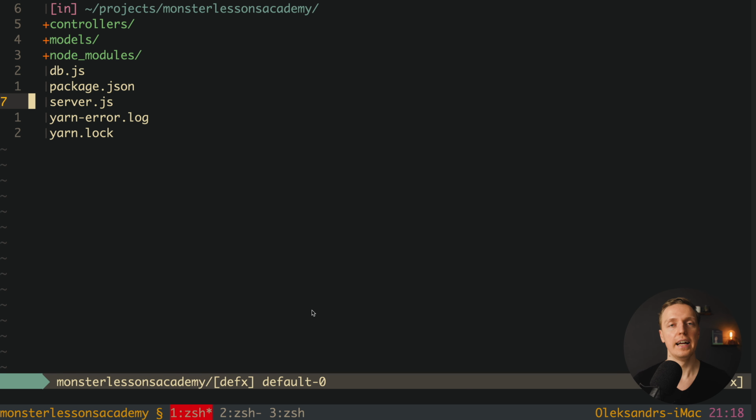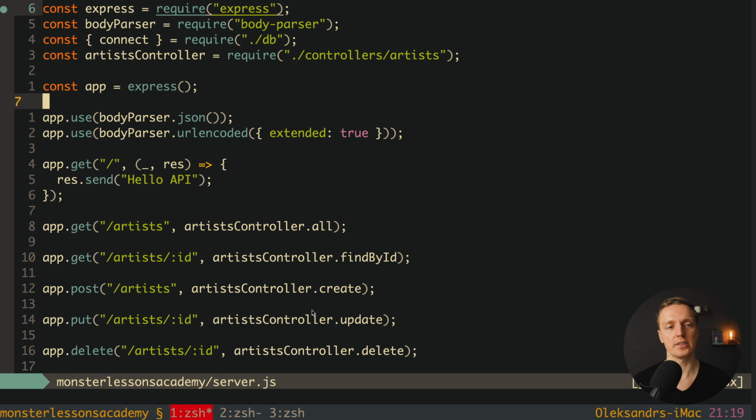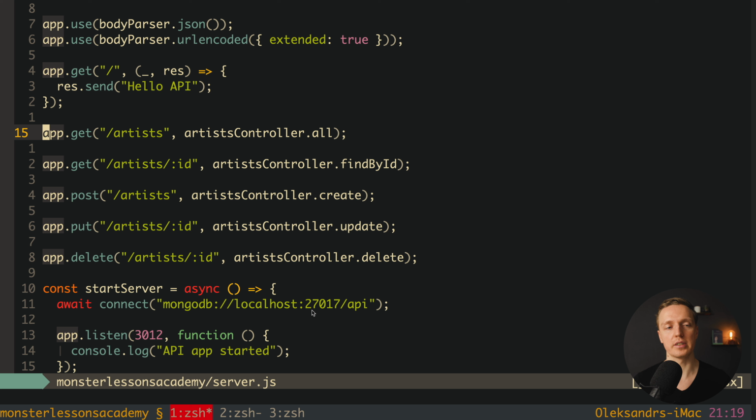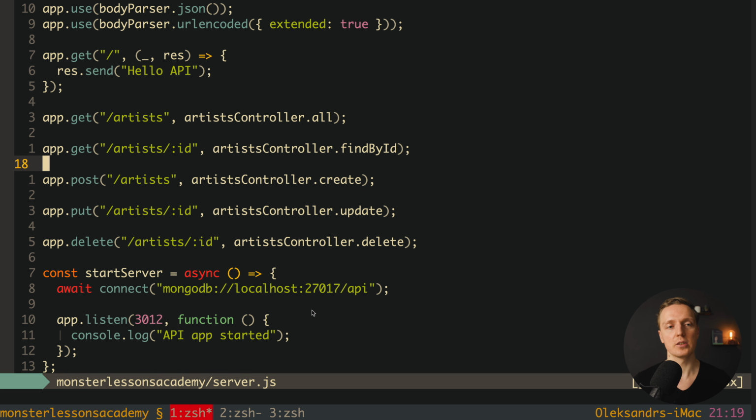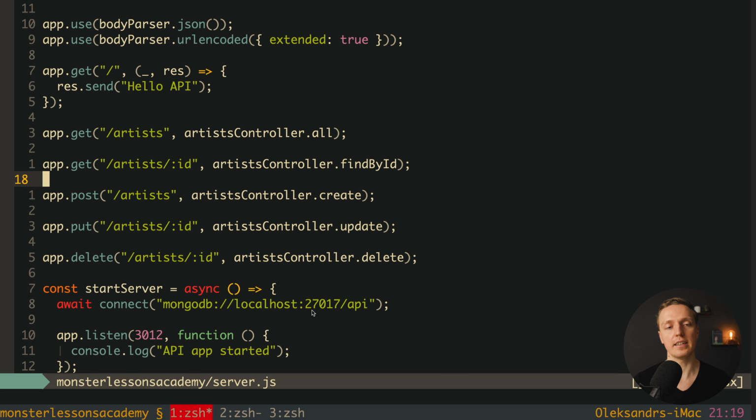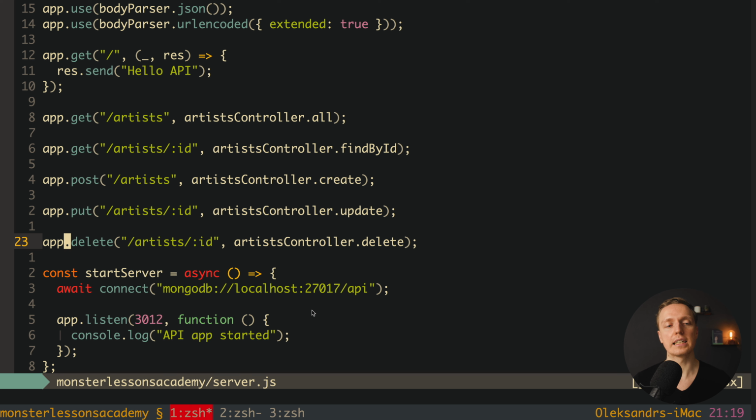And actually, as you can see here, we have a server.js, and here we have our Express server where we attached body parser, and now here we have a bunch of requests. And as you can see, we have 5 requests for our artists. So we can get a list of artists, then an artist by ID, then we can create an artist, we can update an artist, and we can delete an artist.